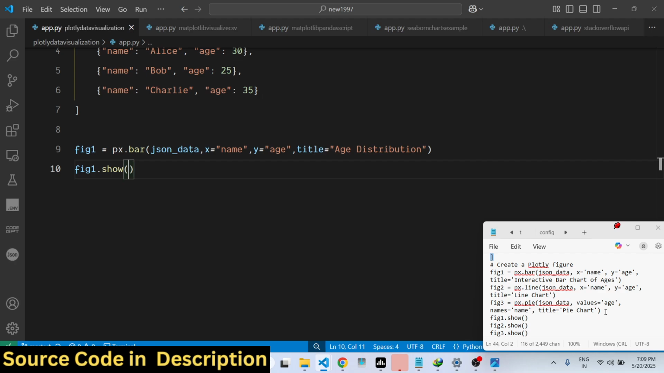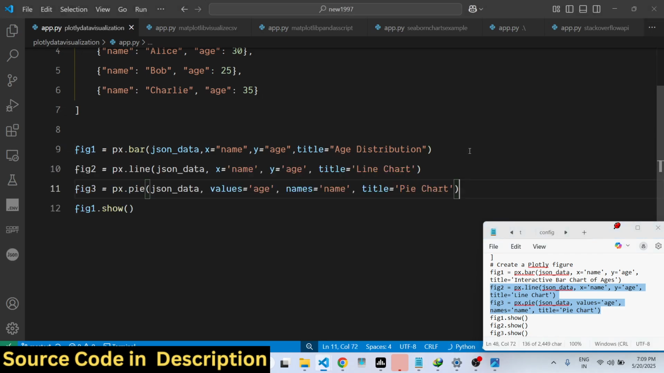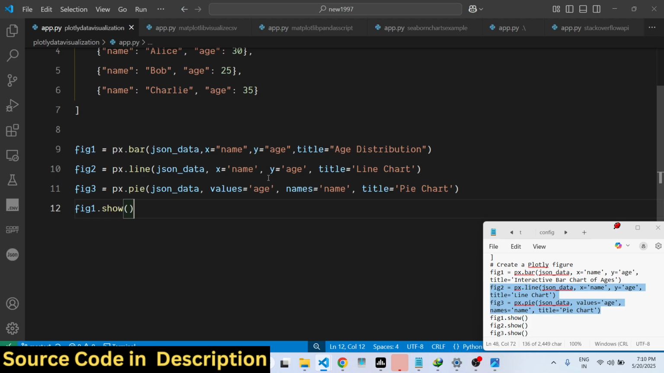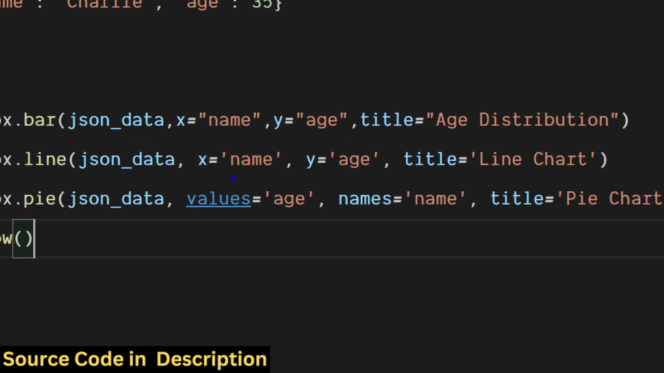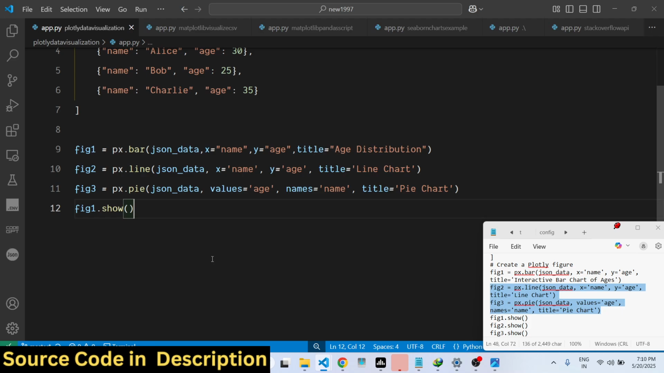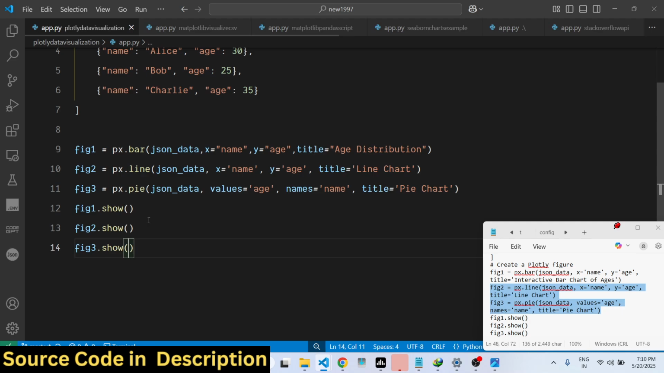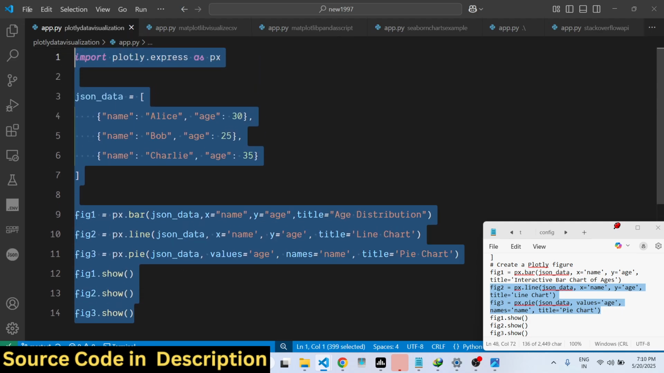Similarly, we have the line chart and the pie chart as well. We have a series of functions. Similarly, we are calling the line chart and the pie chart. The rest of the things remain constant. We again need to provide an XY coordinate. And then for the pie chart, we say values and the actual names. Then you again need to call the show method like this. So that's all the configuration code that is required.